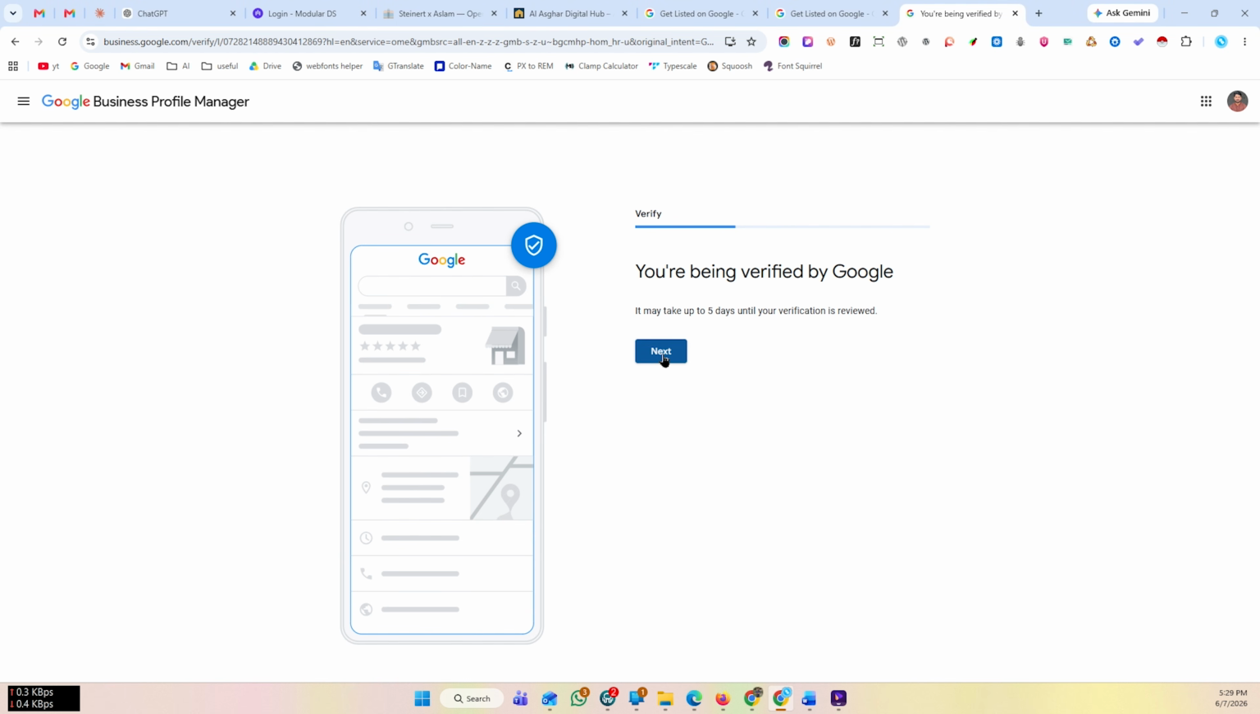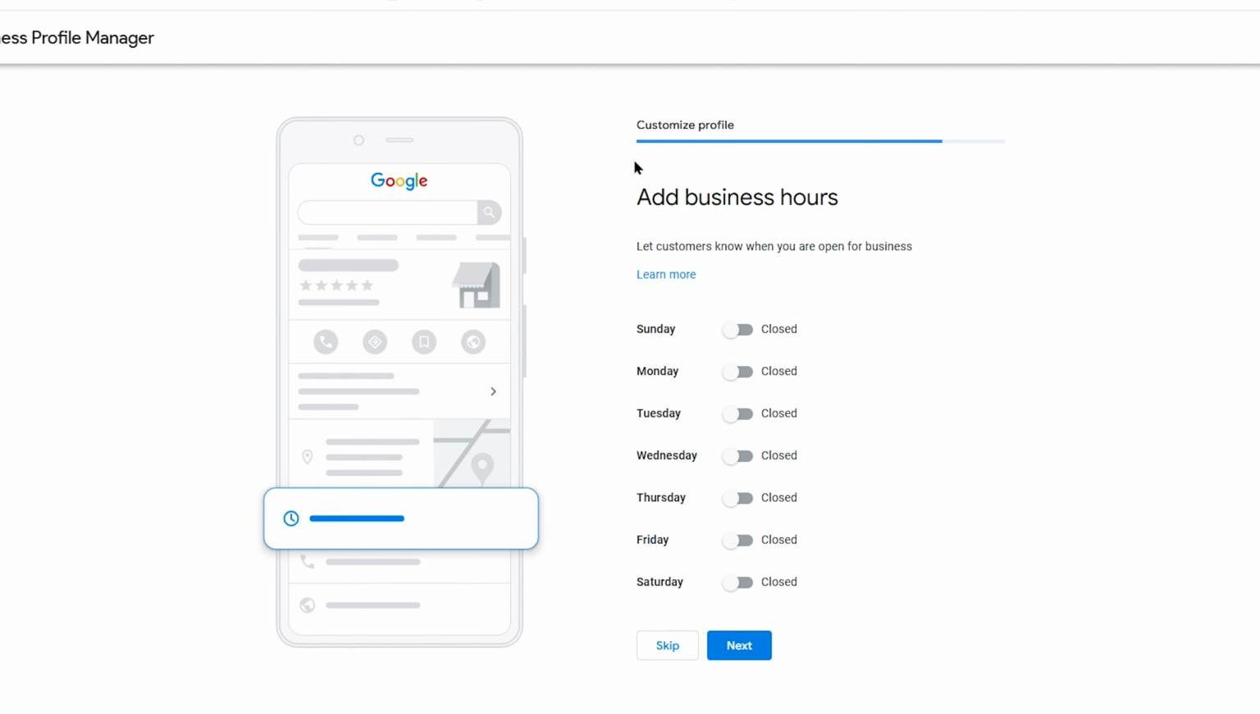So now I click on next, and on this screen you have to customize your profile. You can do this while creating.